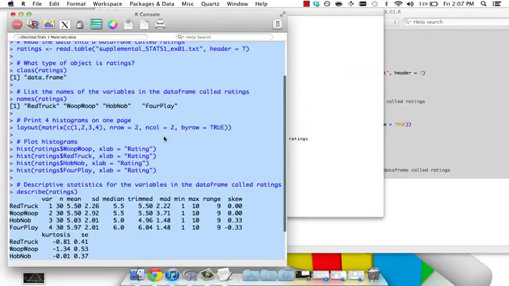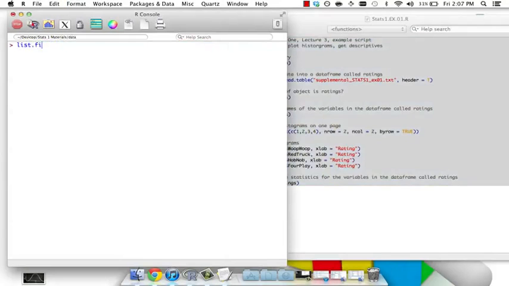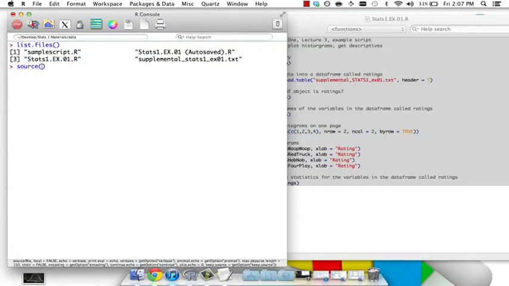What if you really don't want to do it that way? So remember, list.files lets you see what's in your working directory. So this sample script we're working with is in our working directory. We can call it by using the function source. So source just wants the name of a file, so within quotes you just type in the name of the file exactly as it's in the working directory. So you can see I did it exactly right.